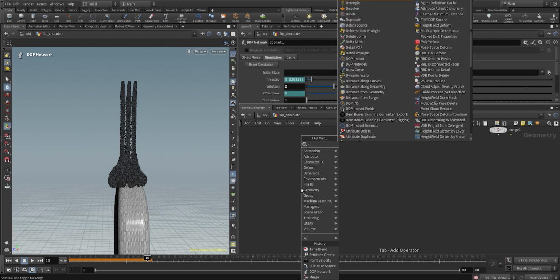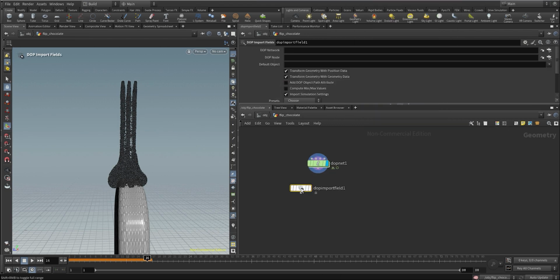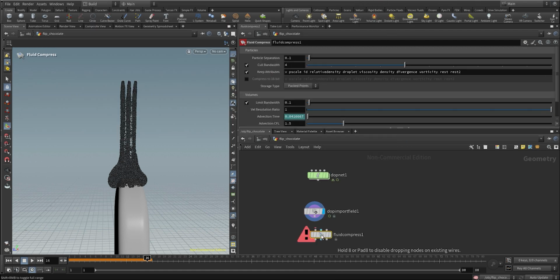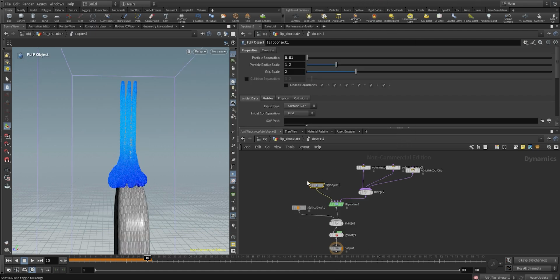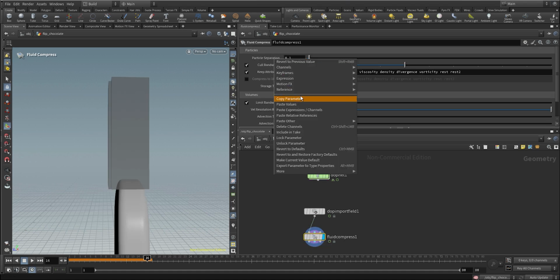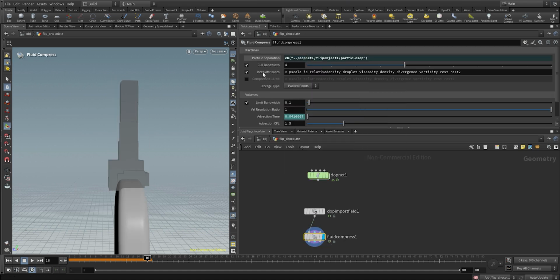So finally, let's quickly set up a DOP import field. We're gonna import the DOP network and copy paste and bring the flip object. On presets, let's choose a fluid, and we're gonna also create a fluid compress. Connect this into the DOP import field, and let's copy and paste the particle separation into the fluid compress, so we make sure we have the same value.